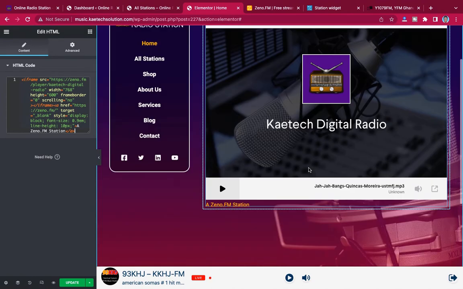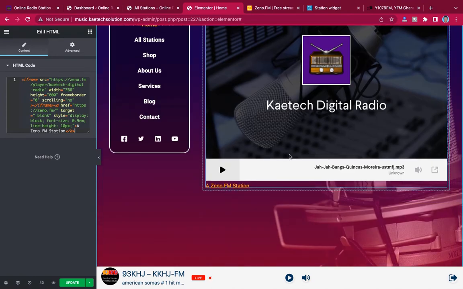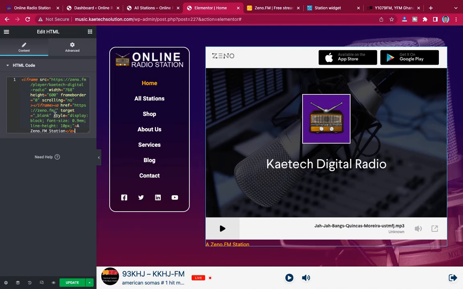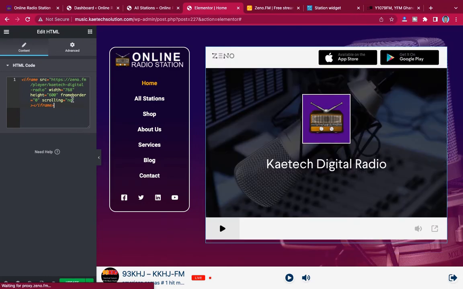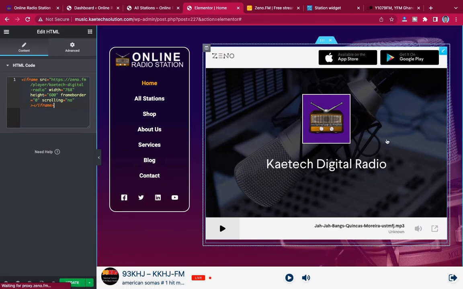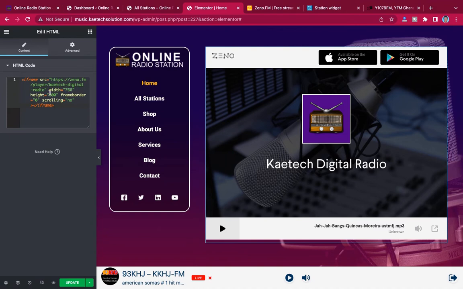What I don't want is this Zeno FM station to show underneath, so I'm going to remove that one. I'm going to search through the code and see where I will see the href. Yes, this one. From here to here, I'm just going to delete it, so that it will be left with just this code, and then this code will display my station for me. Of course, if you feel this one is too big for you, you can reduce the size. You see the width is 768, and the height is 600.